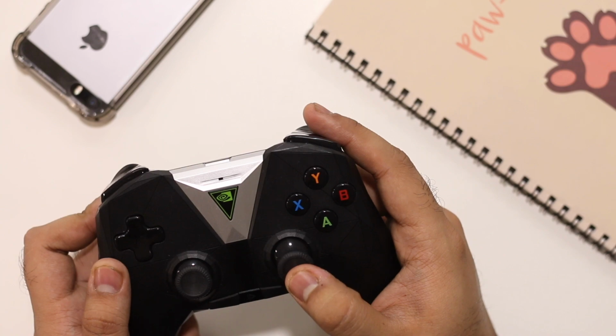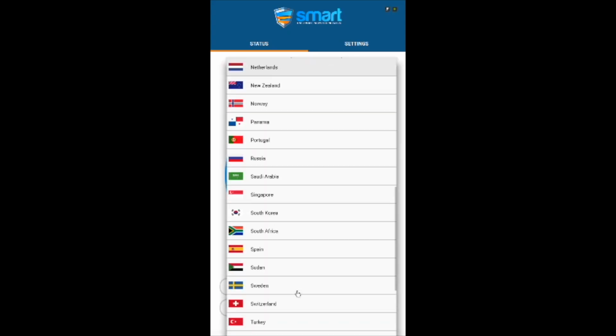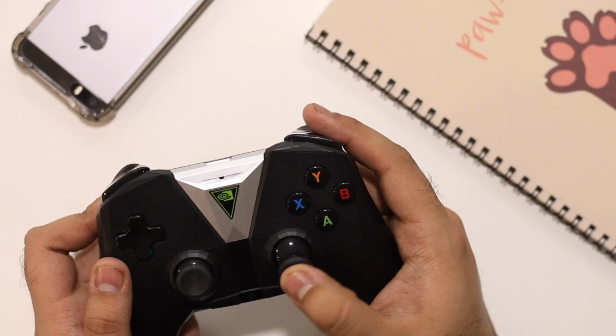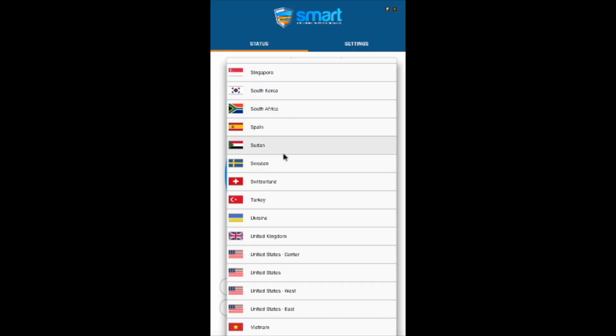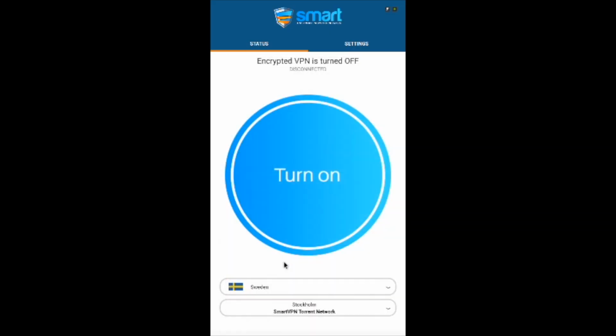Open it and use the right analog stick to select the server with the mouse pointer and then hit connect using the pointer. You'll be able to use Smart DNS Proxy's VPN on Nvidia Shield. To check if it's working or not, switch to the nearest server from your physical location. So make sure you pick the server with Smart VPN in it.